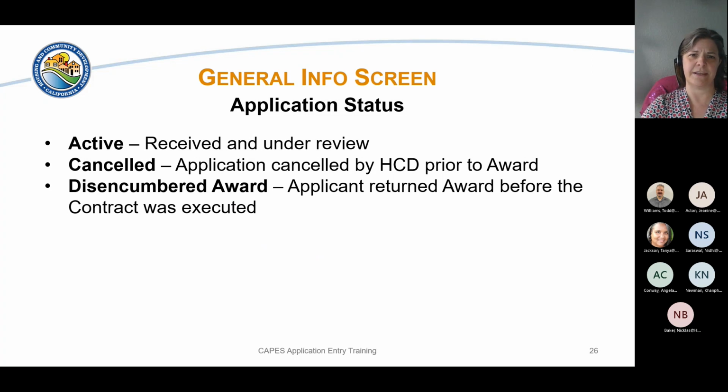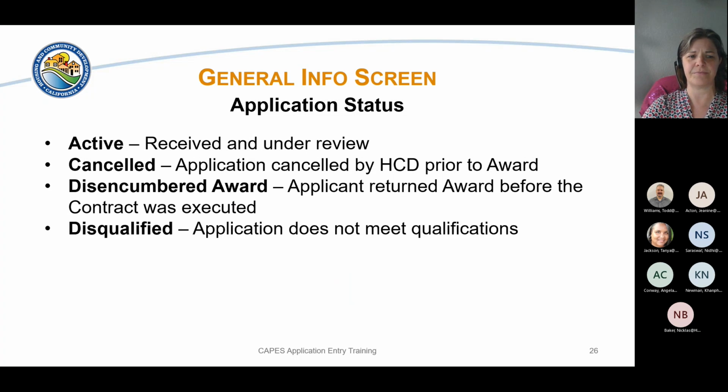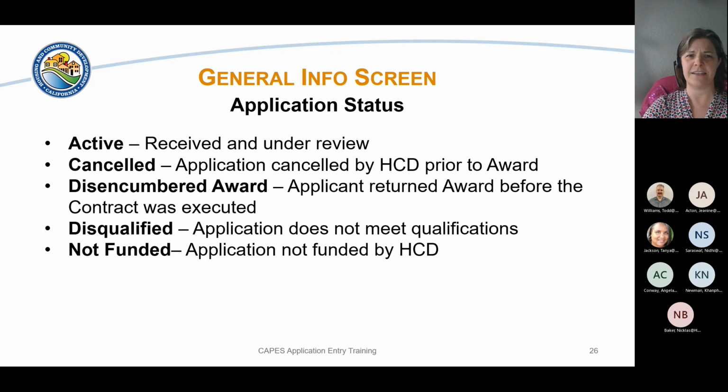Disencumbered award means that HCD did attempt to award it, and for whatever reason, the applicant decided to decline the award. So after the award was made, but before we actually executed a contract. Qualified, the application itself did not meet our qualifications.